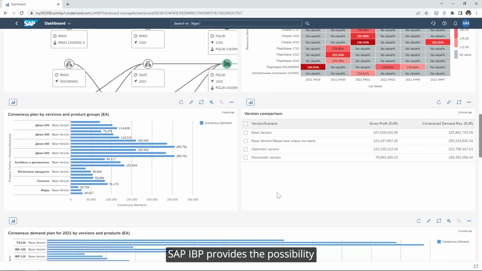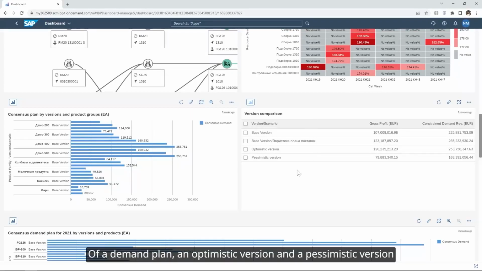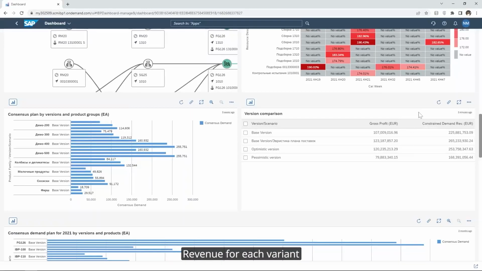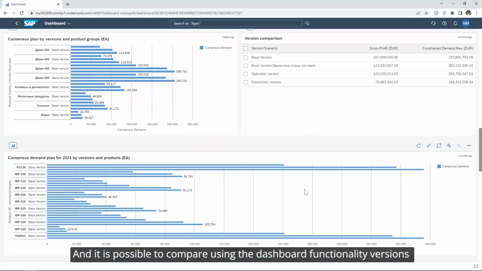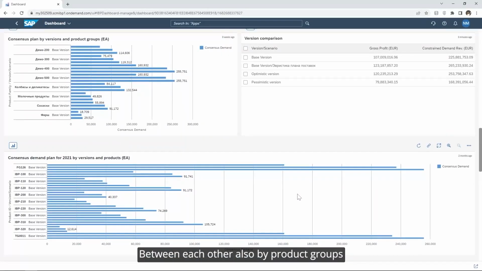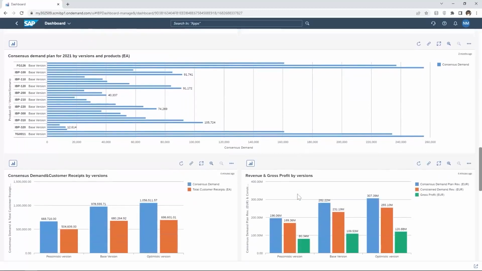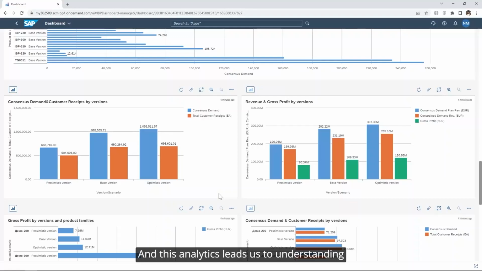SAP IBP provides the possibility to have different versions of planning. For example, there could be a base version of a demand plan, an optimistic version, and a pessimistic version, with the evaluation of gross profit and demand revenue for each variant. And it is possible to compare using the dashboard functionality versions between each other, also by product groups. And this analytics leads us to understanding what version of the plan gives us more customer receipts in the future.